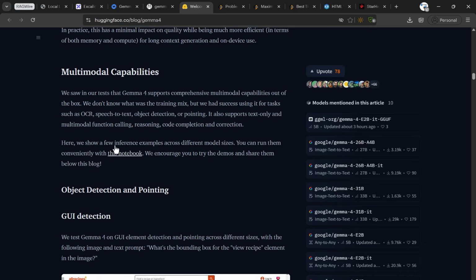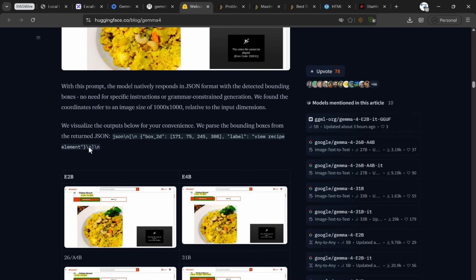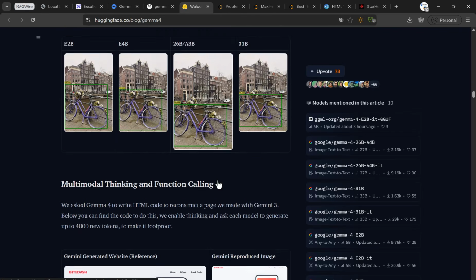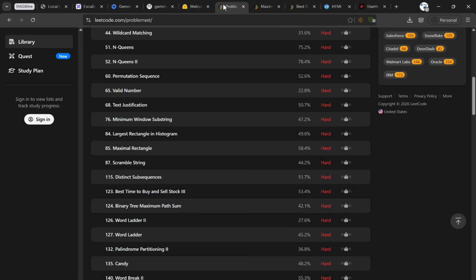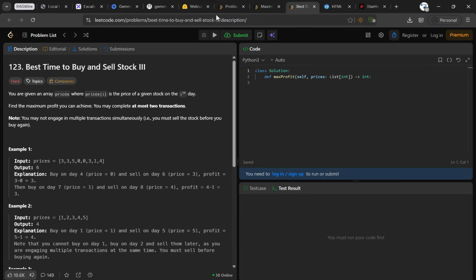Other than that, they have provided all its multimodal capabilities. I don't care what they provide here. So what I'll do is test all of these by myself locally, and I'll also show you how you can test its performance on your local computer as well. Apart from that, I'll also be taking LeetCode hard problems. I'll give these LeetCode hard problems to the Gemma 4 model, and then I'll see whether it will be able to solve these problems or not.